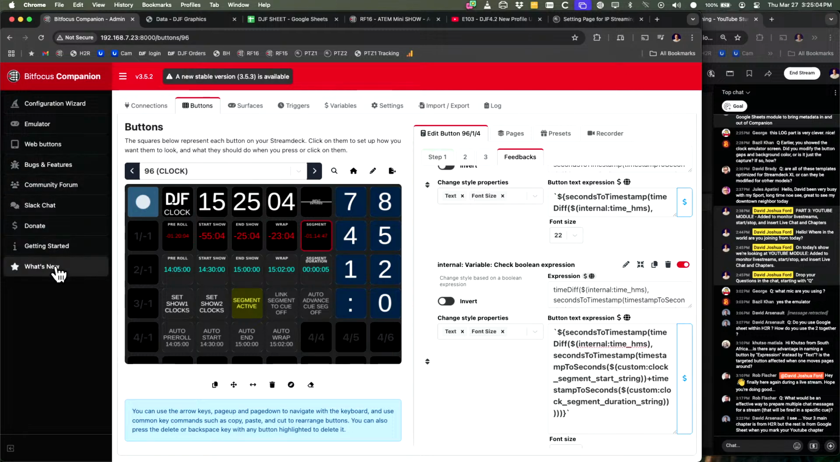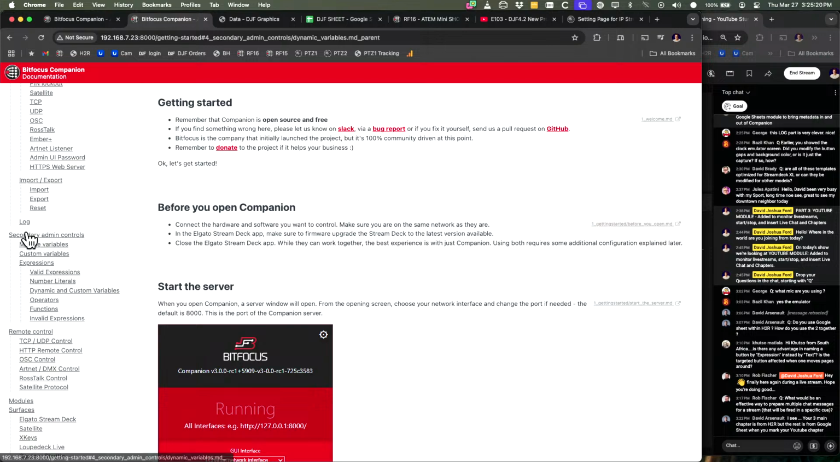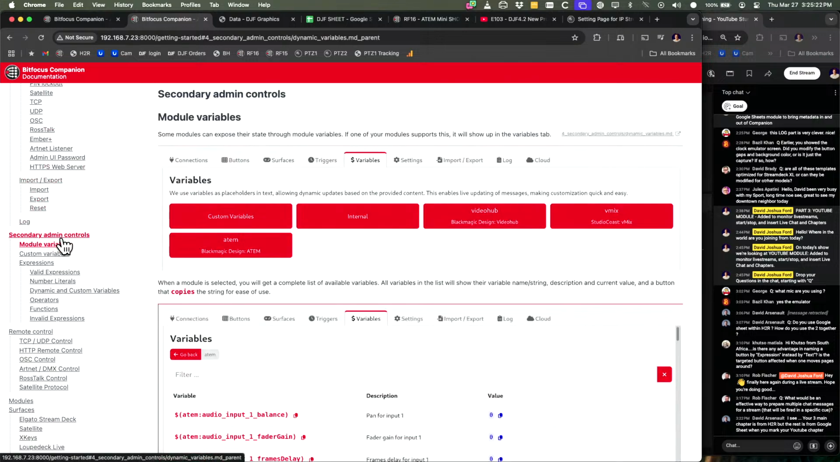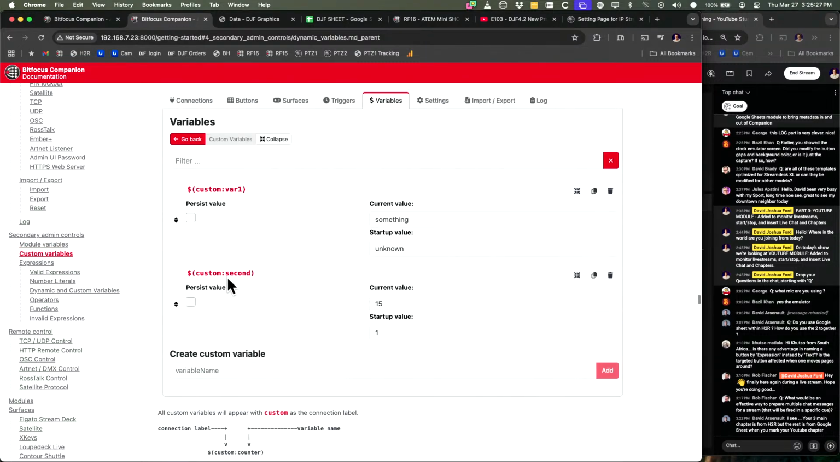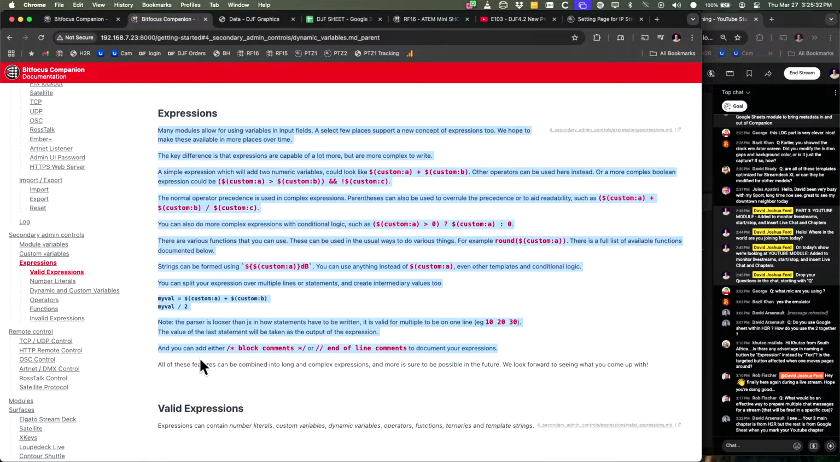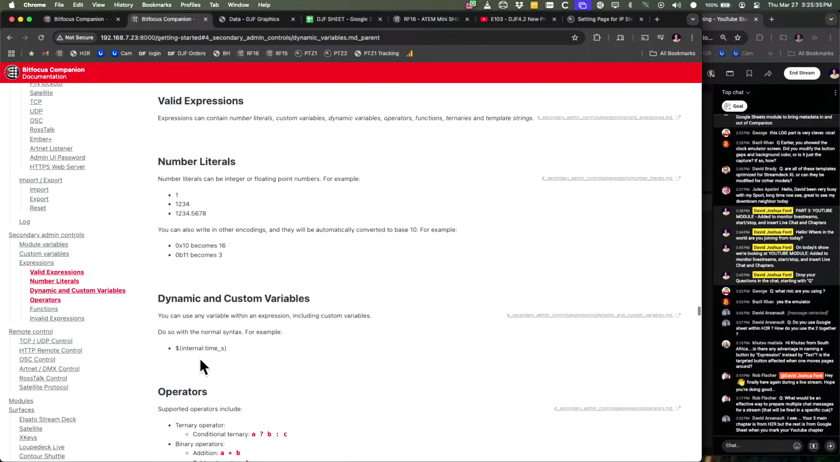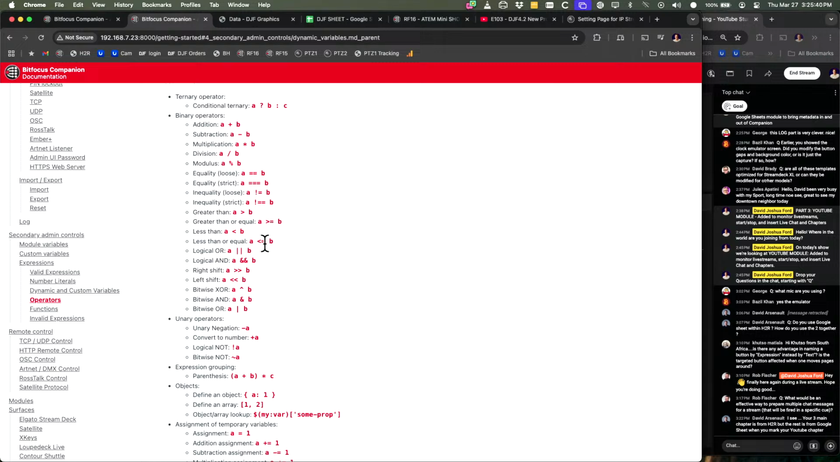If you're interested in this sort of stuff, I recommend going to documents somewhere here. I always forget. Getting started. Here we go. Getting started on the side. We'll open up the documentation. If you come down to secondary admin controls, you've got all of your expressions in here. So scroll down, variables and expressions. This will outline all of the ways in which you can write expressions and operators, you know, greater than, equal than, all that kind of stuff.